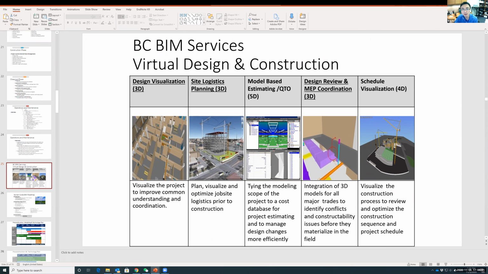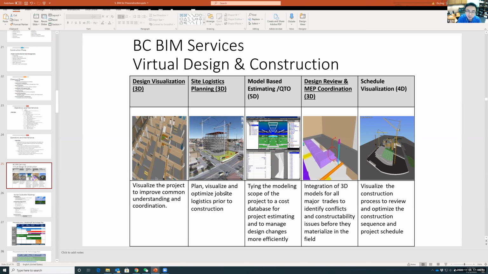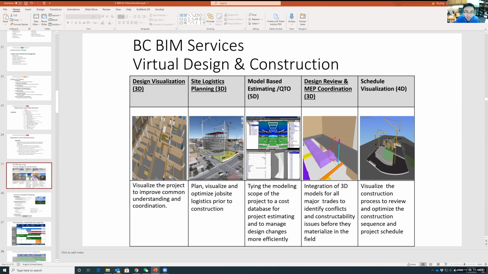Okay, so how BIM can benefit pre-con, such as design visualization to improve common understanding and coordination, and site logistics planning, so we can know where to put the materials, how we should move the trucks, and how we place the tower crane. As you can see, it actually shows the span of the tower crane, so we wouldn't have any spatial conflicts.